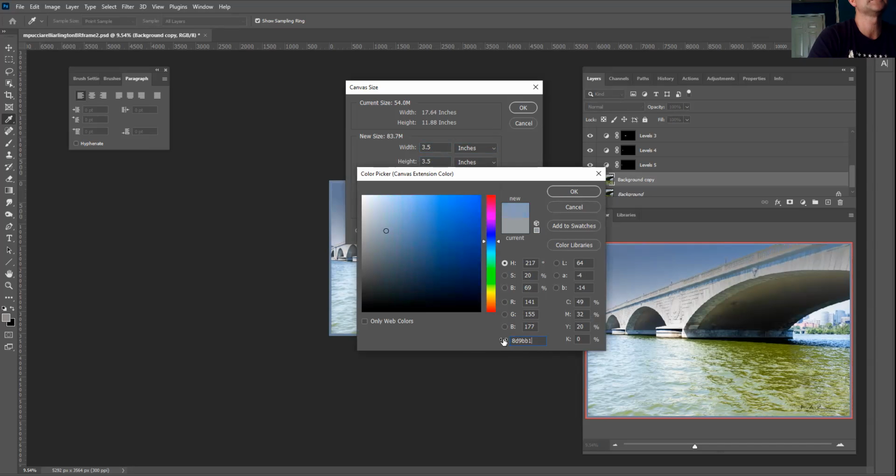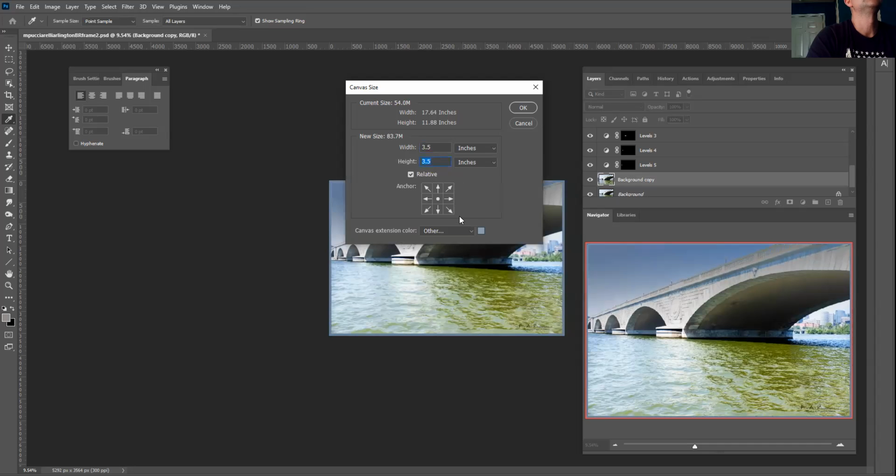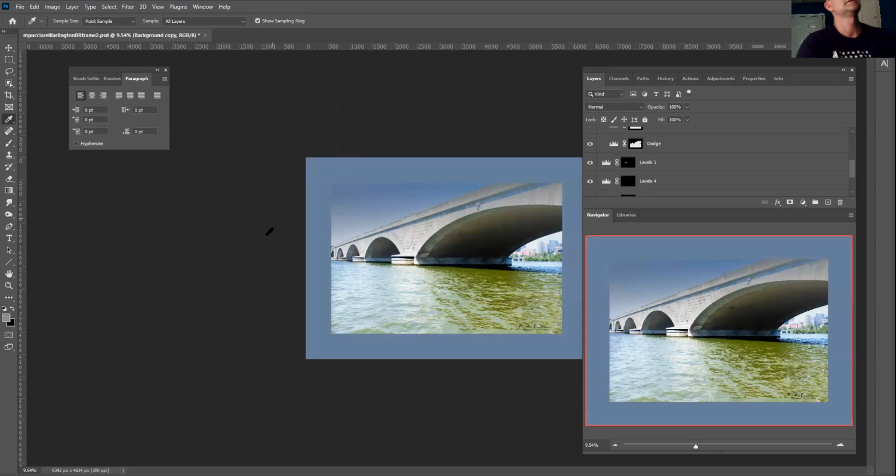I'm going to type in a hex code. I'm going to click OK. Make sure that the relative is checked. You have a nice, blue frame.